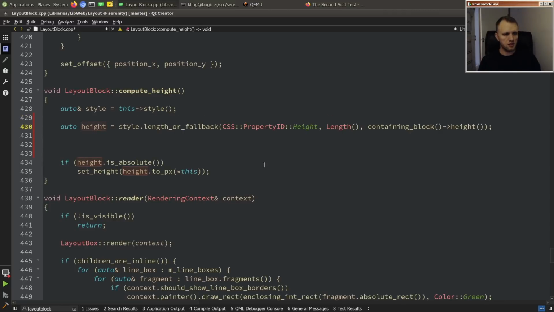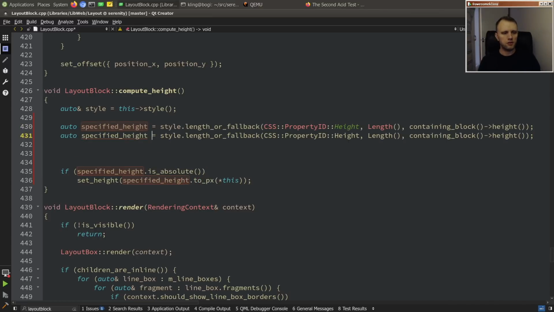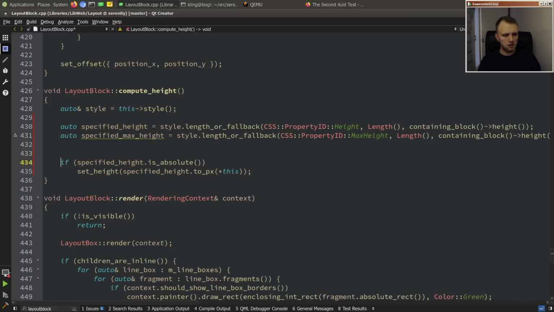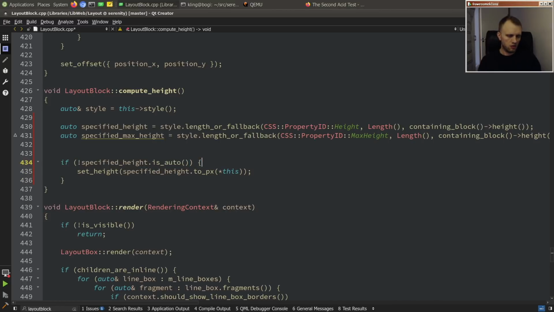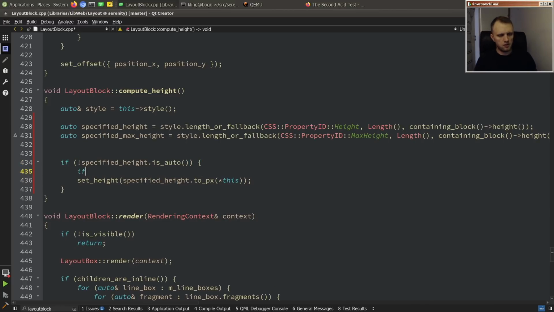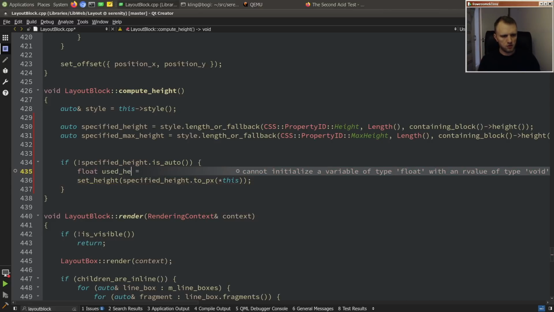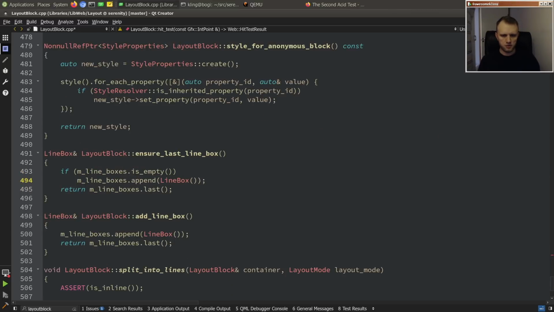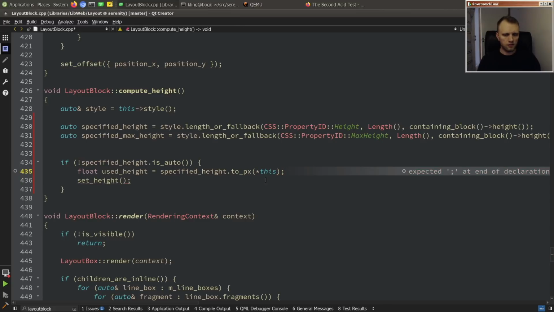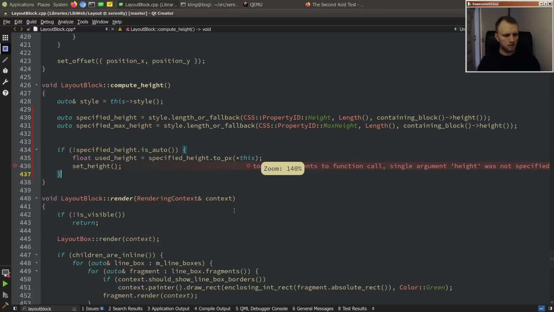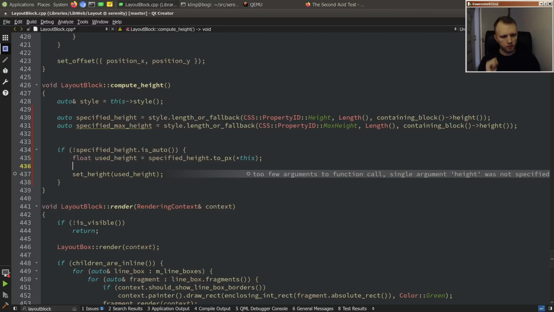So this is the specified height, and then we'll grab the specified max height. And let's see, so if the specified height is not auto, then, wait, hold on. So the used height becomes the specified height, 2 pixels, oops. And then we use that, but before we use it, we constrain it.